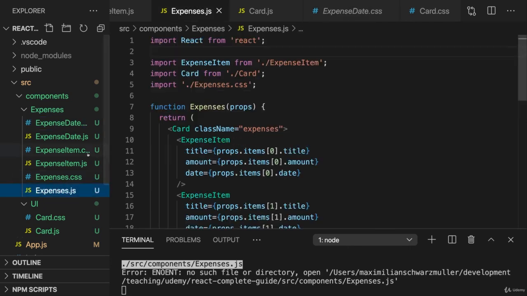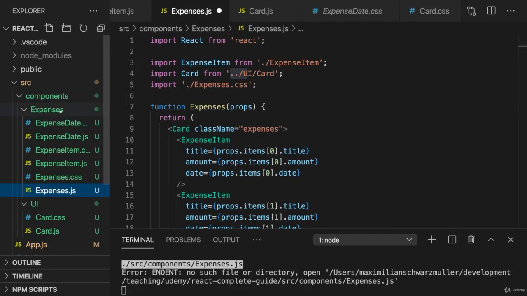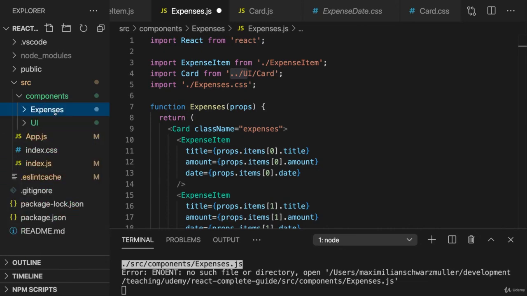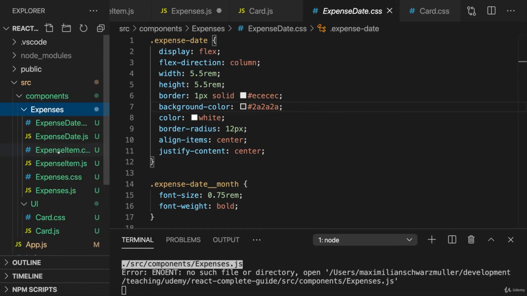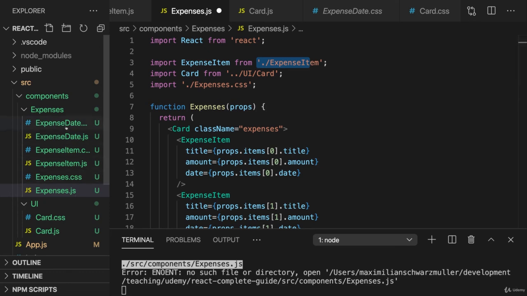Now you just want to make sure that you update all your imports. Like in expenses.js, where we import card, we now first of all need to go up one level with 2 dots and then a slash, and then dive into the UI folder and import card, the card file. We need to go up one level because expenses is now in the expenses folder, and we need to get out of that folder into the next folder above it to then dive into the UI folder, which is a sibling folder to the expenses folder. We don't need to update the other imports because these files are still in the same folder as expenses.js.